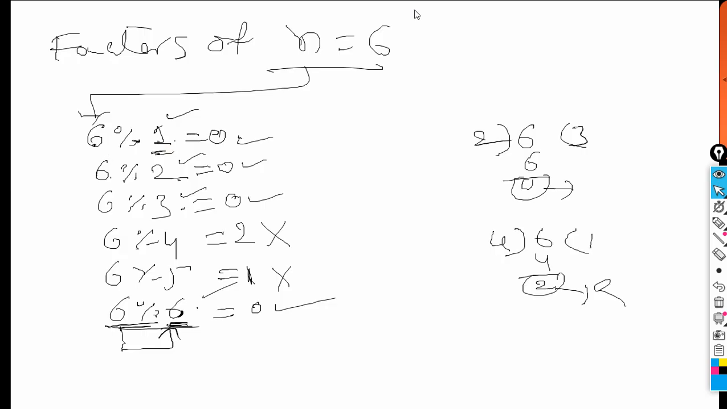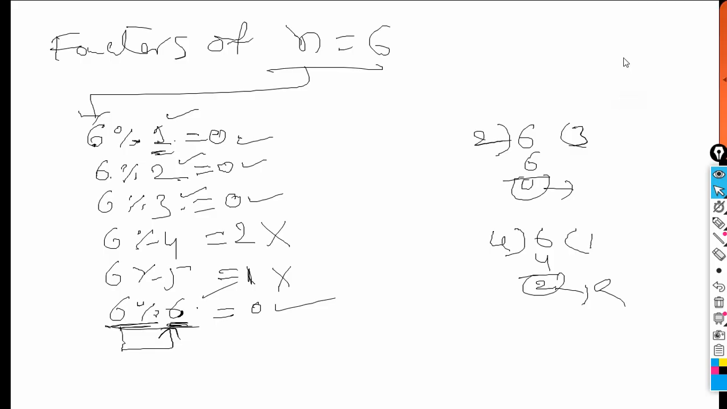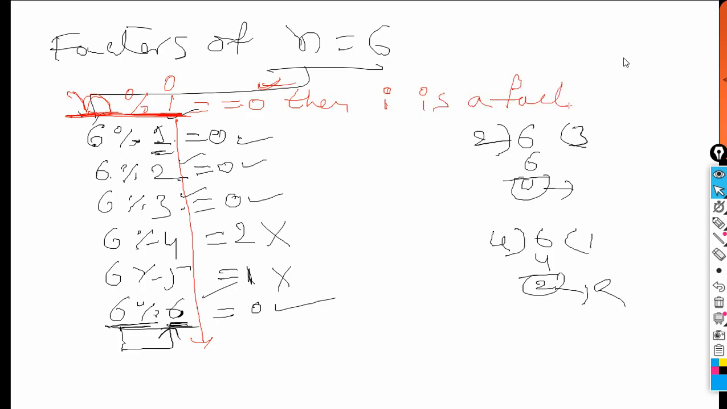So how can we write this in the program? Let me tell you the logic. This is n. Then n modulus i, where these numbers are i from 1 to 6. If n modulus i is equal to 0, meaning n divided by i has remainder 0 and is divisible, then i is a factor. So how are we going to write this particular program? Let us check here.